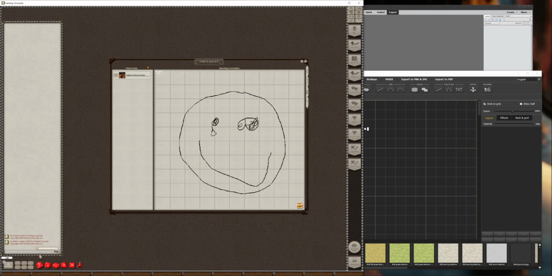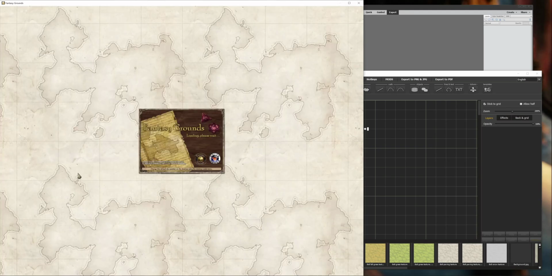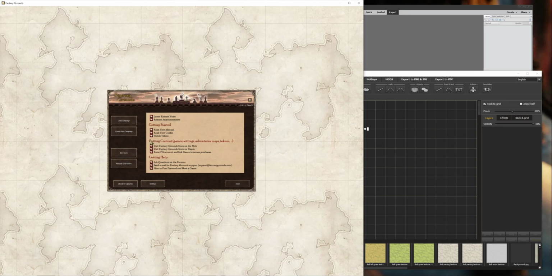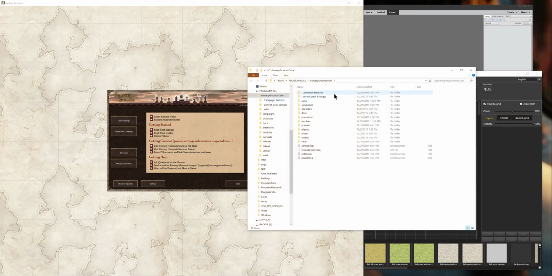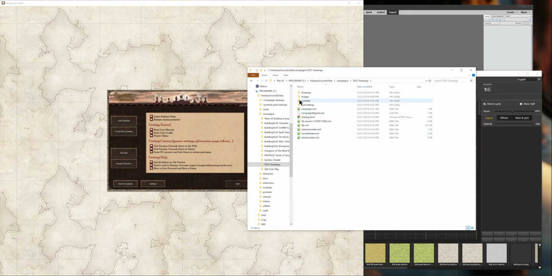So the next step is to save and exit. You can just do that with a /save and then exit back to the launcher. And now I want to show you how to find that file. So we're going to open up our data folder, which is right there. And we're going to go into campaigns, and the name of that campaign was test drawings.